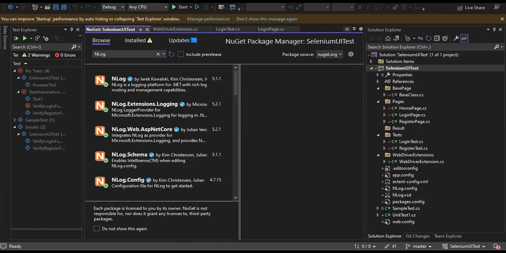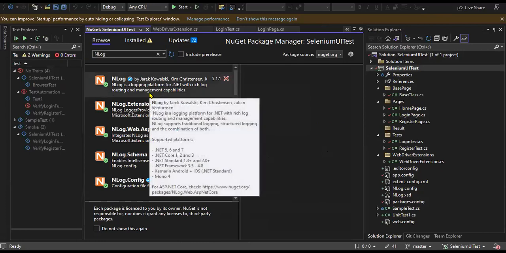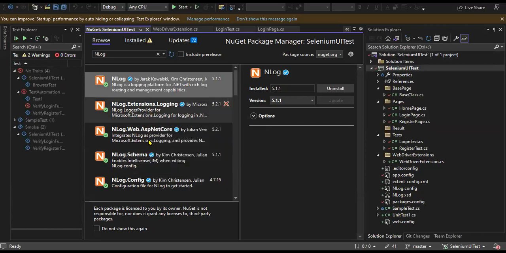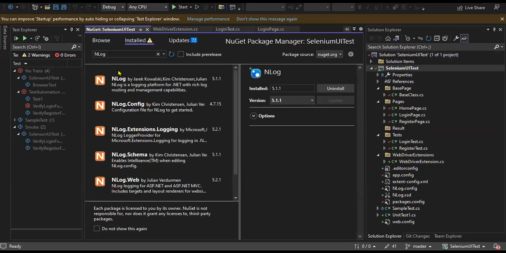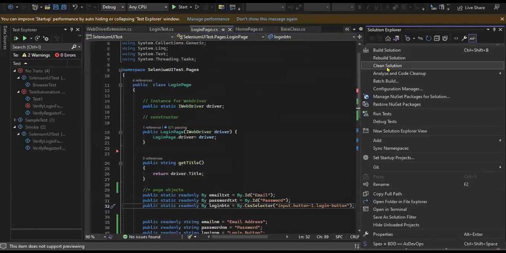So install NLog one by one, whatever I've shown in the slide. You can install them one by one. I already installed them; it is there. Once it is installed, just clean the solution and rebuild it.